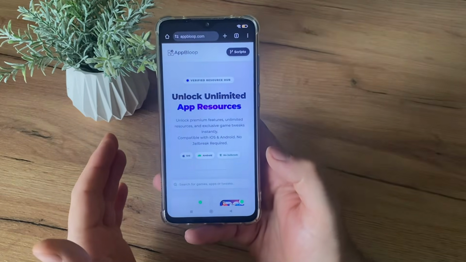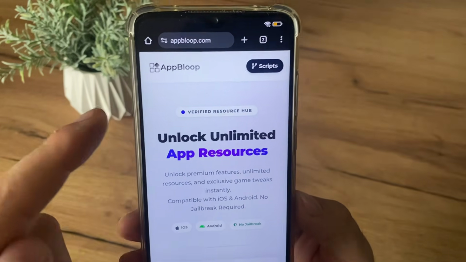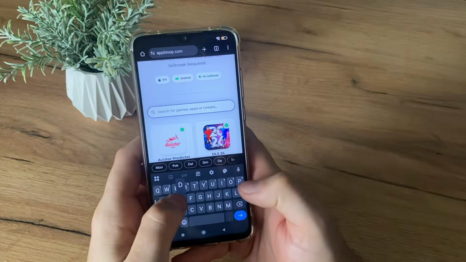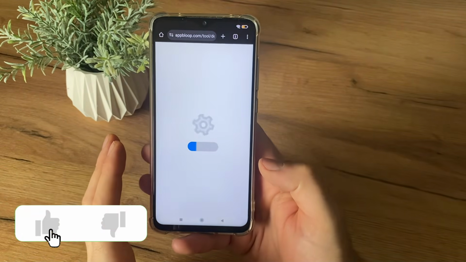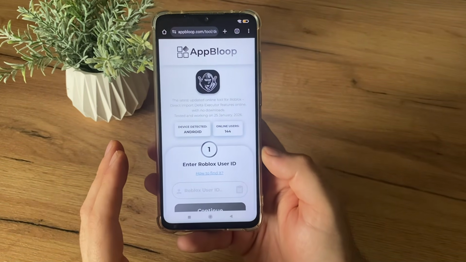So let's get started. Go to Google or any browser you have and navigate to this website called AppLoop, then type in search Delta Executor and you will find the online tool. Click there, guys, and I will have to enter our Roblox user ID.